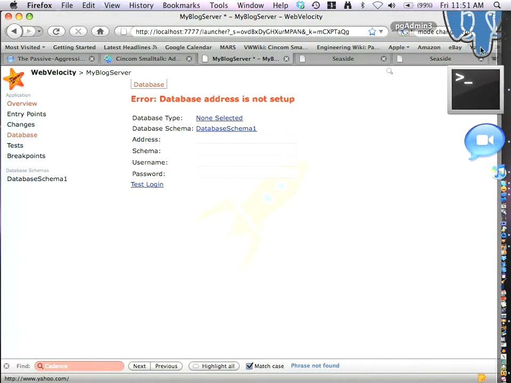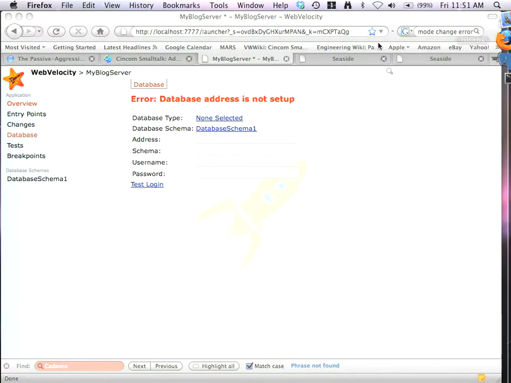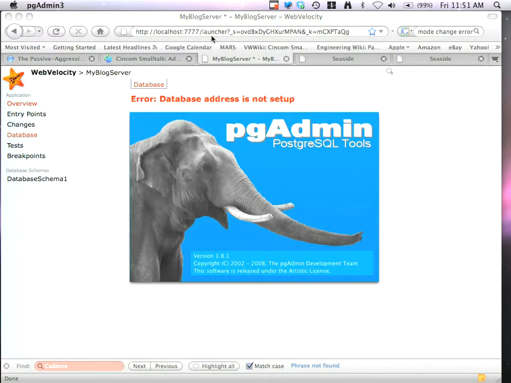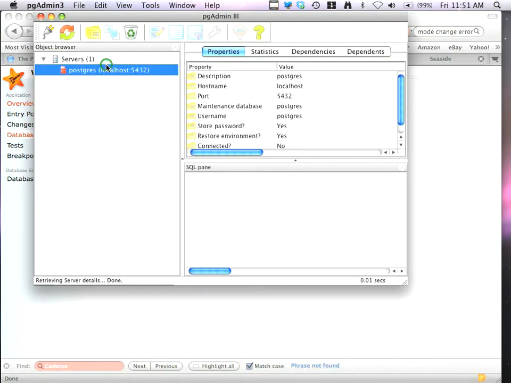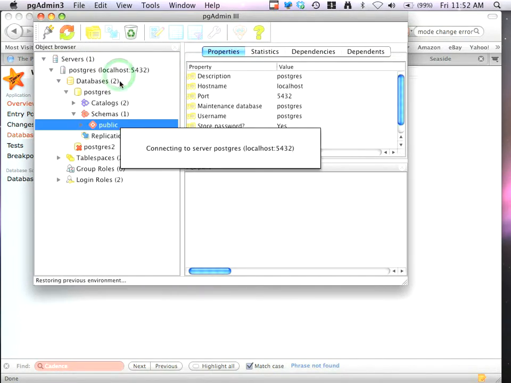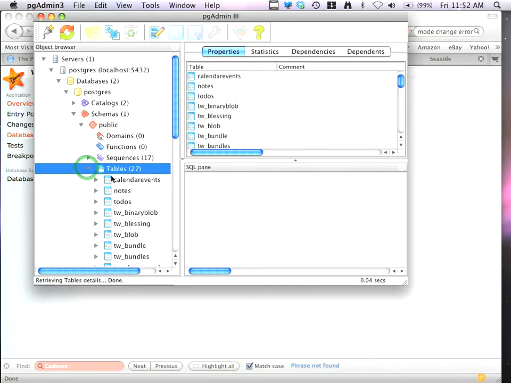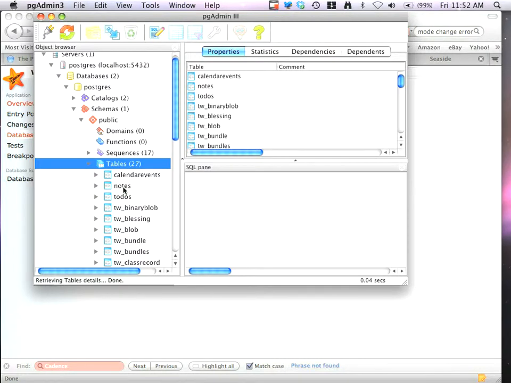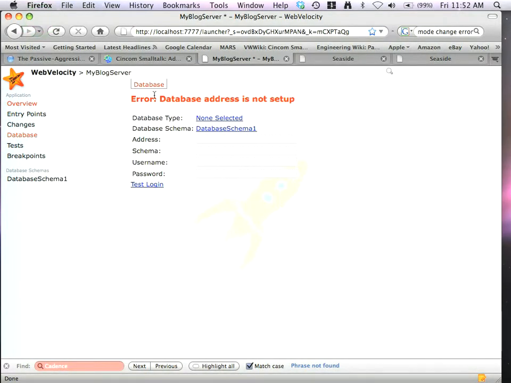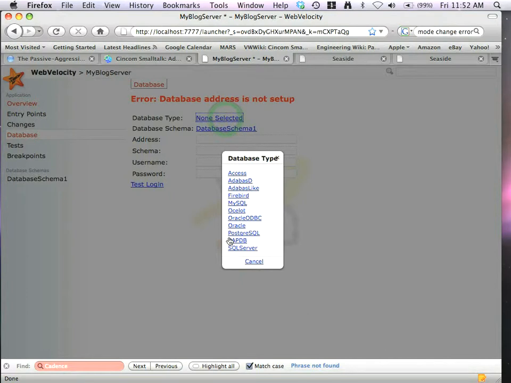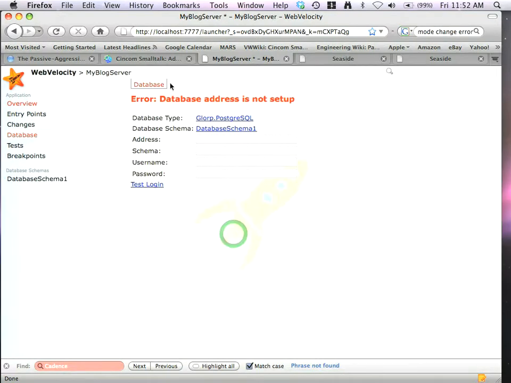So just to show you that that is in fact there, I'll go ahead and open up pgadmin. And there it is. And I will connect. And if I open up the tables, you'll notice that there is no table called post and there is no table called comments. So that's just to show you that in fact there's nothing up my sleeve before I get started. So let's go ahead and say, what database do I want to use? I want to use Postgres. Notice there's a rather lengthy list of database options here. I'll select Postgres.